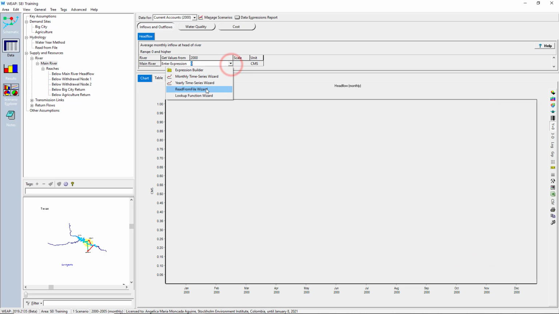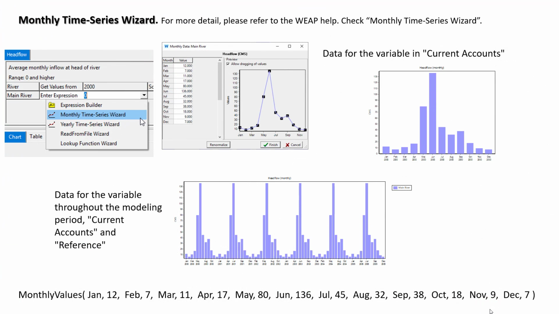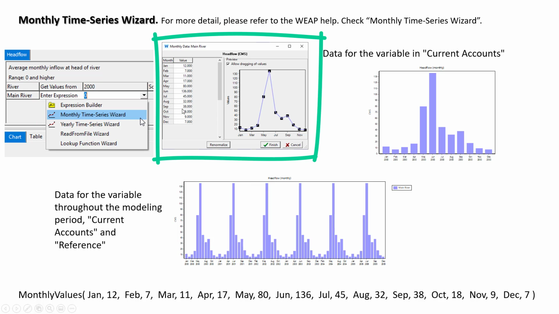The Read from File Wizard option helps you explore, preprocess, visualize, and import time series data from delimited text files. We are going to see these three options. The Monthly Time Series Wizard option is used when the data has a monthly variation. You must enter the value of each month. For example, if we enter this data, the monthly variation will be represented in this way. The graph is on the right.